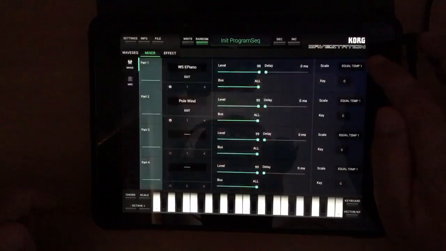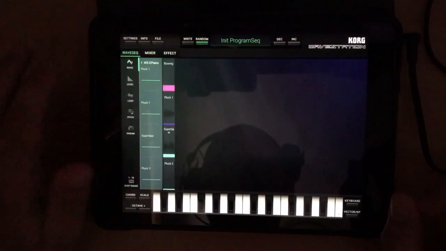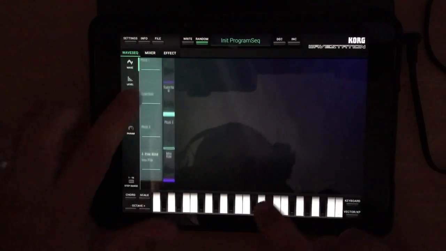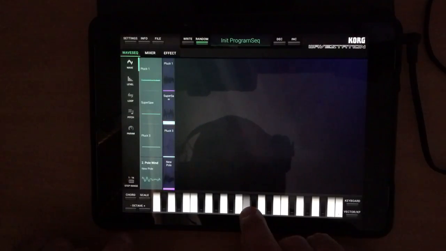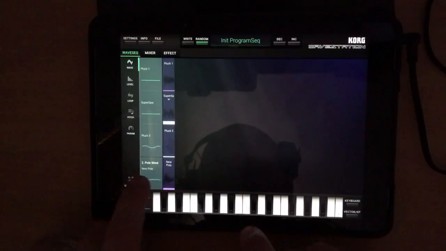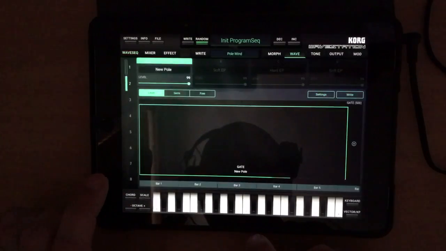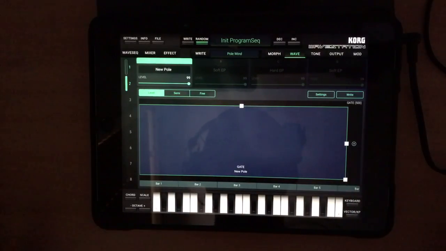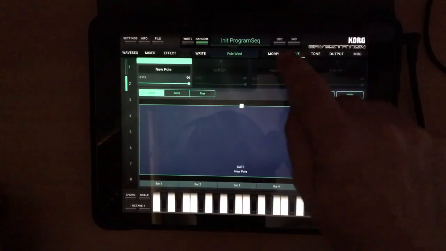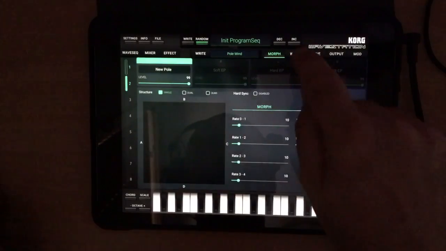Close that. Okay, and if I go back to the wave sequence now, I'll scroll down. That's my new one here. Pole wind. If I go into edit pole wind, it's a single waveform. So I'm not actually doing any morphing. It's just a single structure there.